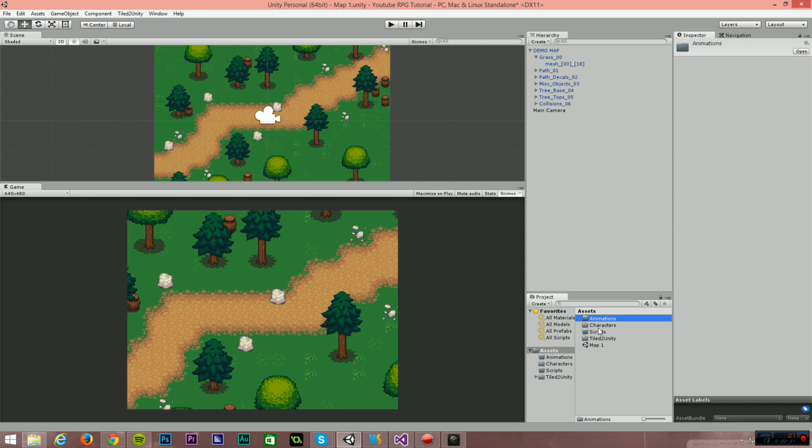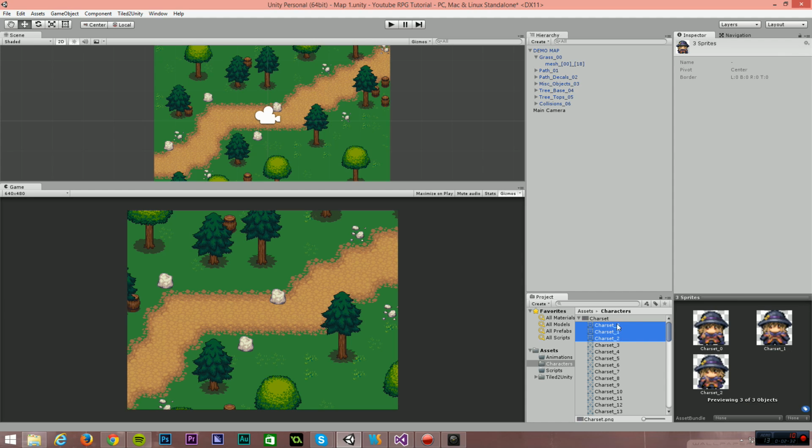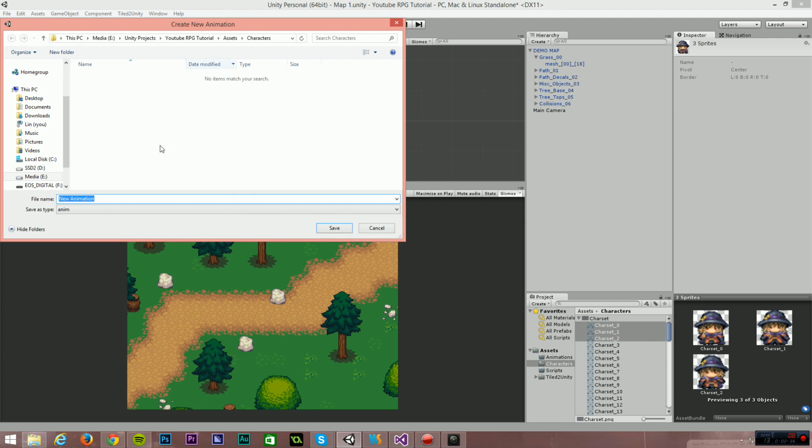What I'm going to do now is go back into my characters. I'm going to expand this character set up, and then I'm going to find the frames that I want to use for my animation. So I want to use character set 0, 1, and 2 as my down animation. So select those three sprites and drag them into your scene view. It's going to ask you to create an animation. Navigate to the animations folder we just created and name this walk_down.